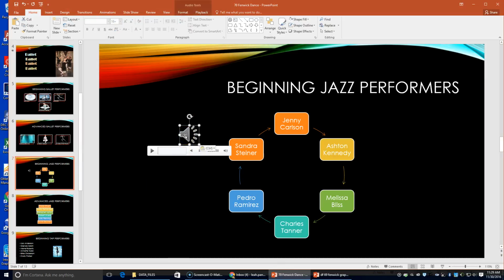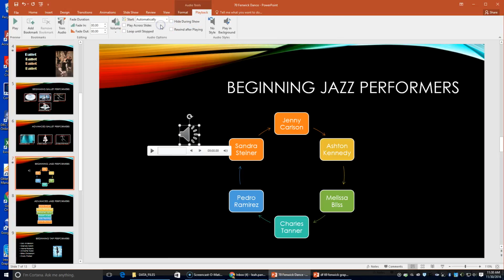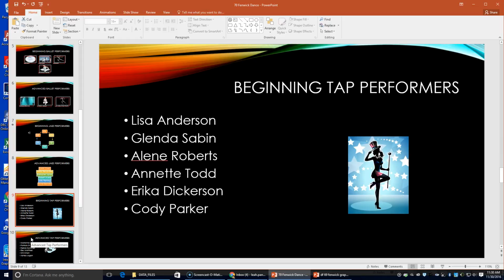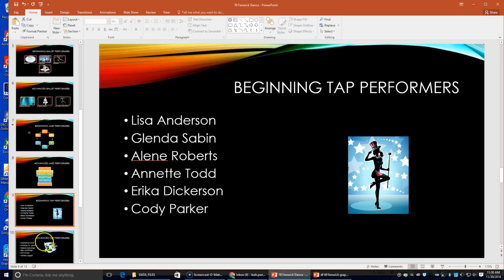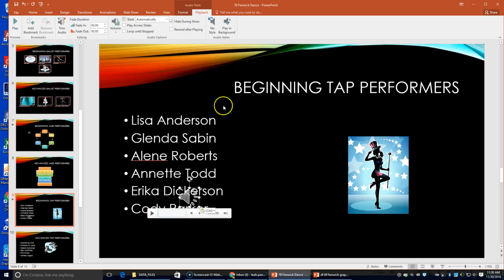Okay, and it says to click on Audio Tools Playback. We're going to start automatically, and we're going to hide it during the show. Alright, it says on slide 9, we're going to insert a tap dance sound clip. So I'm going to come back over here, and here's the tap dance. That's the sound. We're going to copy it and paste it on slide 9. Same thing, start automatically and hide it during the show.